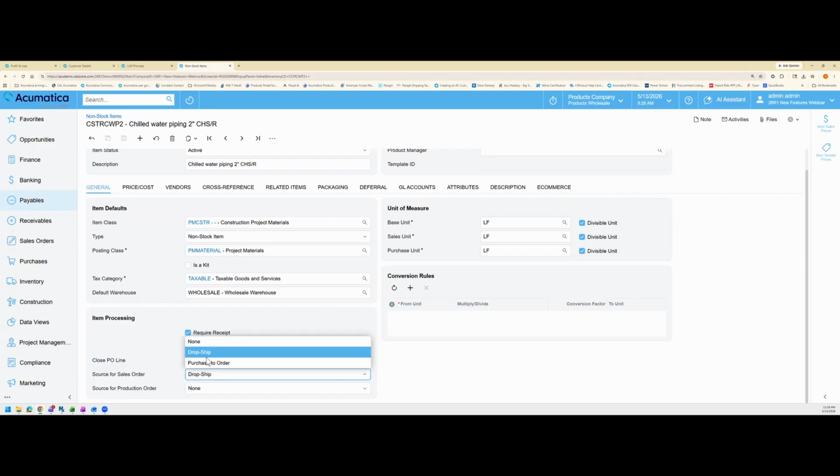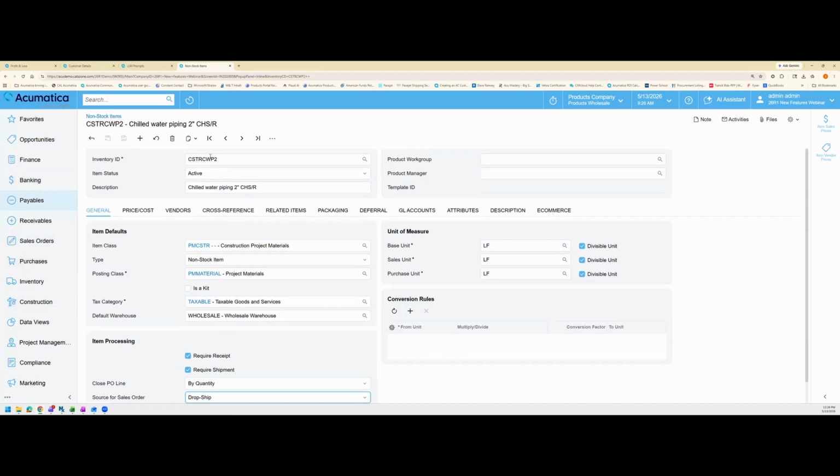So what happens now is I have this one set to drop ship. If I was to put this item on a sales order, let me go ahead and just copy this item out.